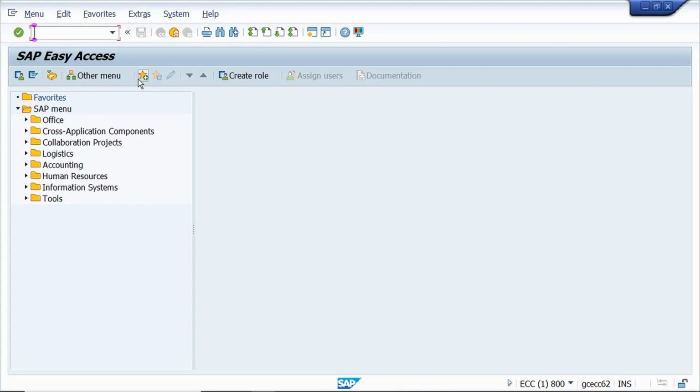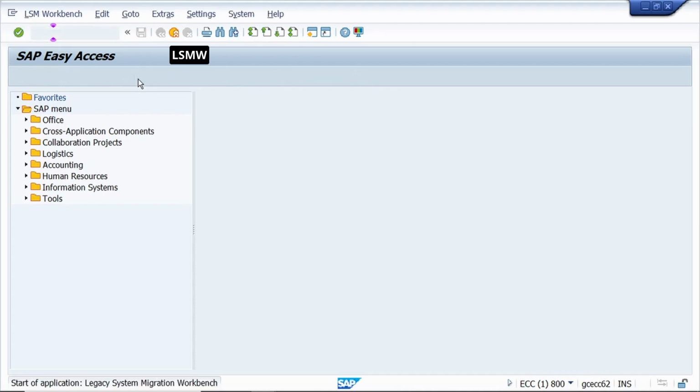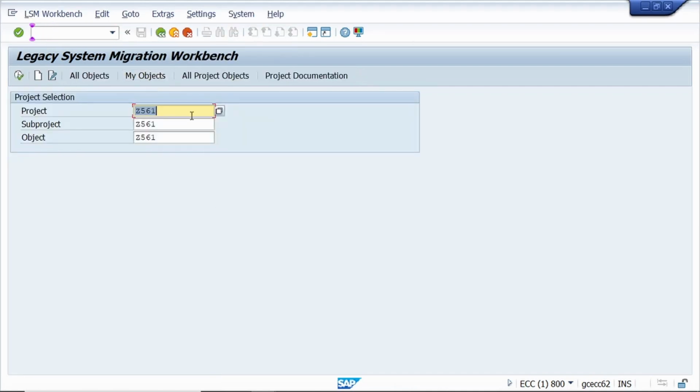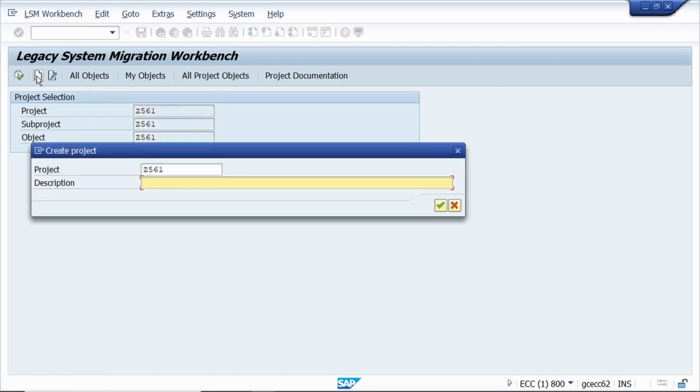Hi all, in today's tutorial I am going to show how to upload initial stock through the LSMW direct input method. First run the T code LSMW, enter your project, subproject and object, click on the create entry button, give the description initial stock upload.